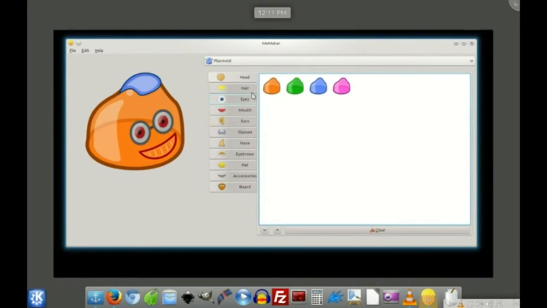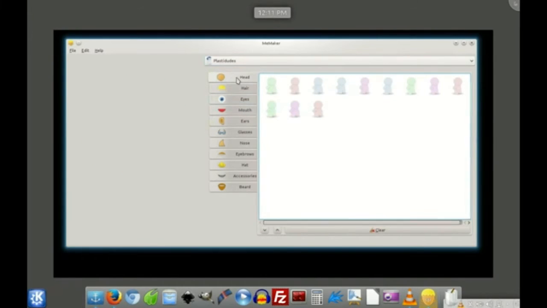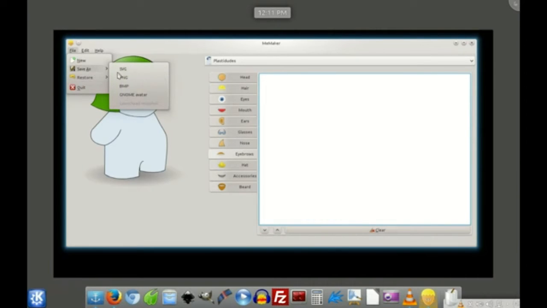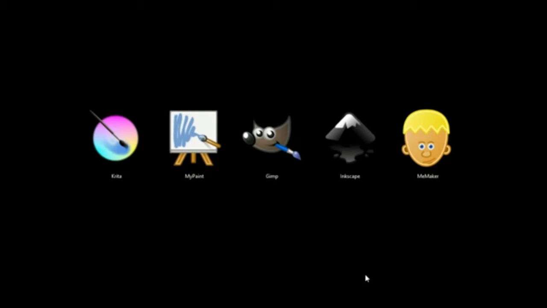But anyway, this is what it looks like, and you can very quickly create something if you want to make a cartoon or an animation very quickly, and you don't want to spend a whole bunch of time on it. Maybe you're not the most patient person. This is a good way to get started. Or if you're not familiar with some of the other tools, you don't want to spend time learning them, you might look at MeMaker. So these are the programs I wanted to share with you today.